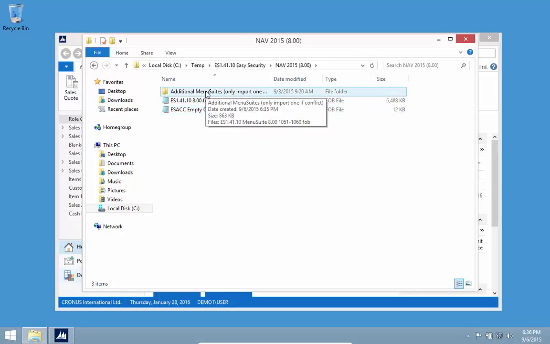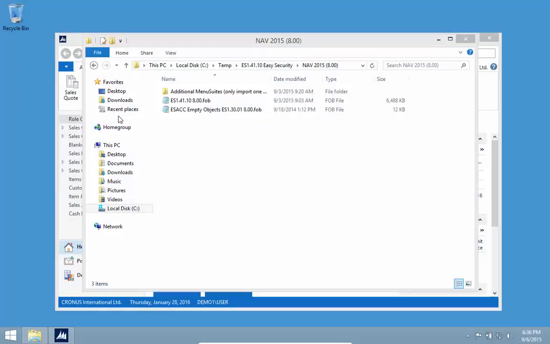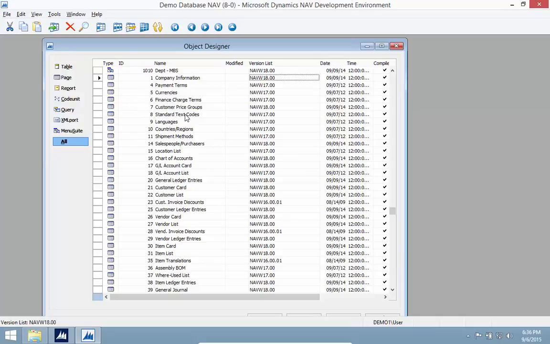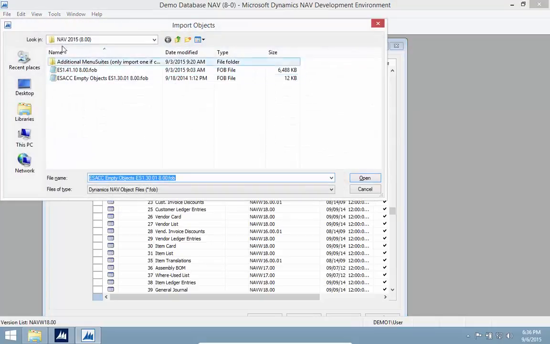We also have some additional menu suites if the one we normally use is already in use in here. I'm going to do a field level and data security install only. So the first thing I want to do here is to import the objects.